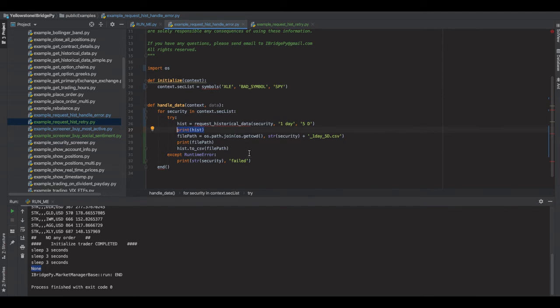Then we want to save it to a local file for further use. So we give a file path, which is the current folder, and the file name looks like this. We print out the file name, tell us where the file is saved, and then we save it. The save part is pretty simple because hist is a pandas data frame. There's a to_csv function and you give it the file name, it will save it.